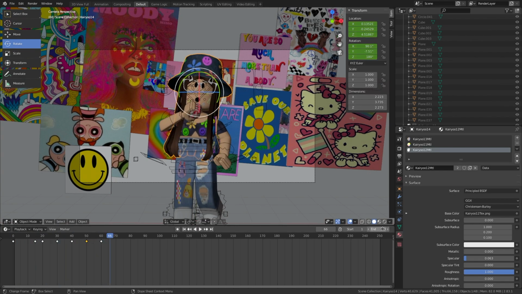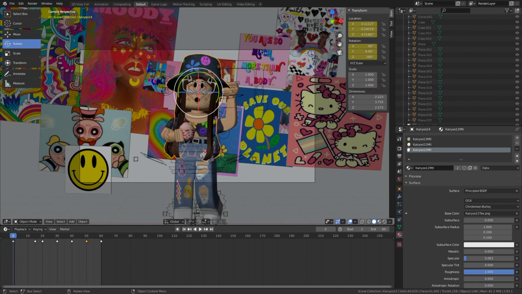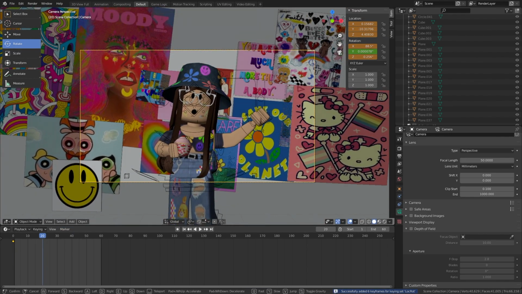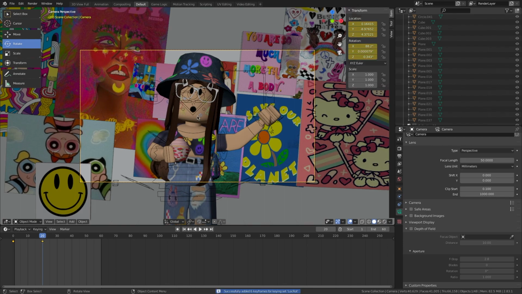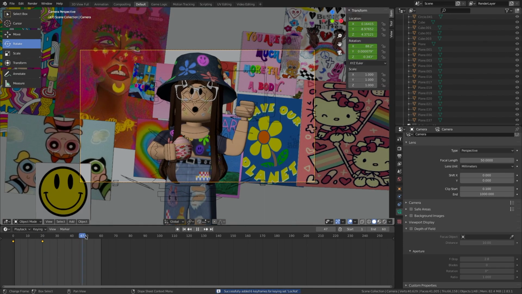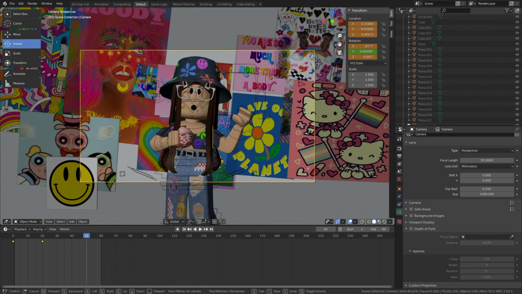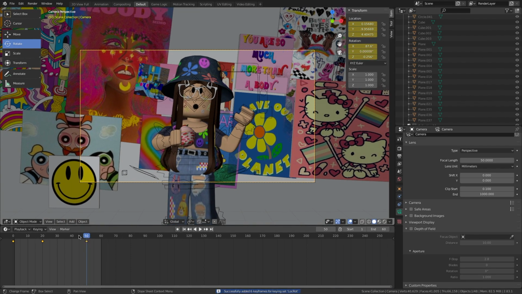Okay, that looks fine. So where it says end, I'm going to change that to 60, because that's where my animation ends. And then I'm going to click on the camera and start animating the camera. So from 0 to 20, I'm going to have it zooming in slowly. And then from 20 to 50, I'm going to have it zoom out a tiny bit. And then let's play that.